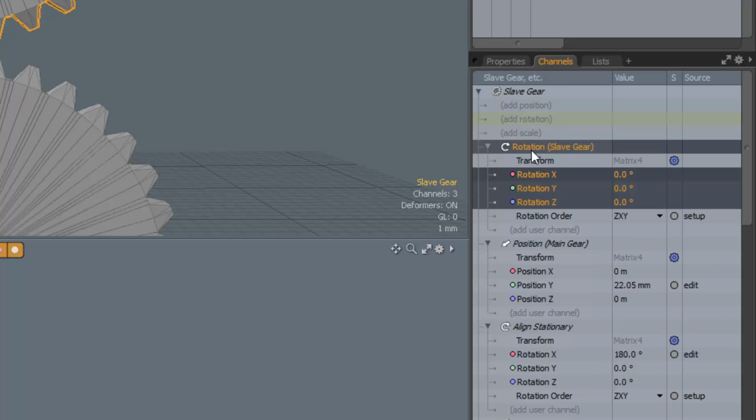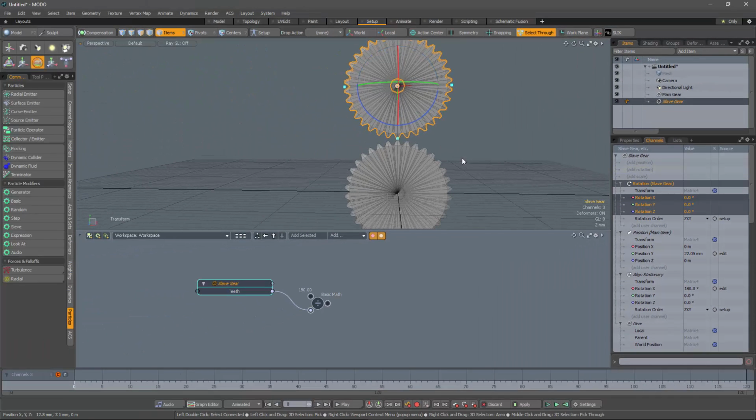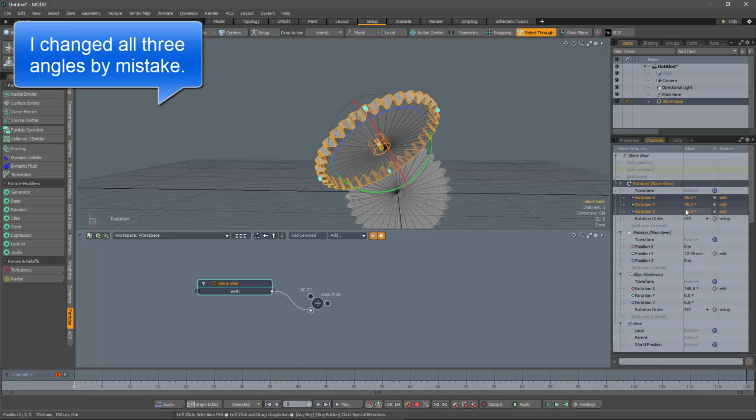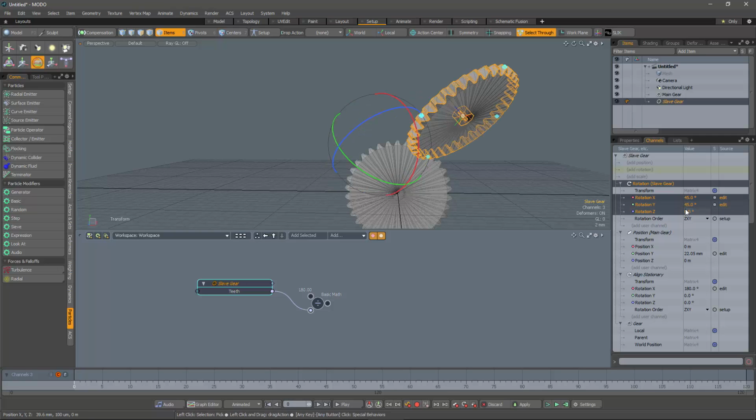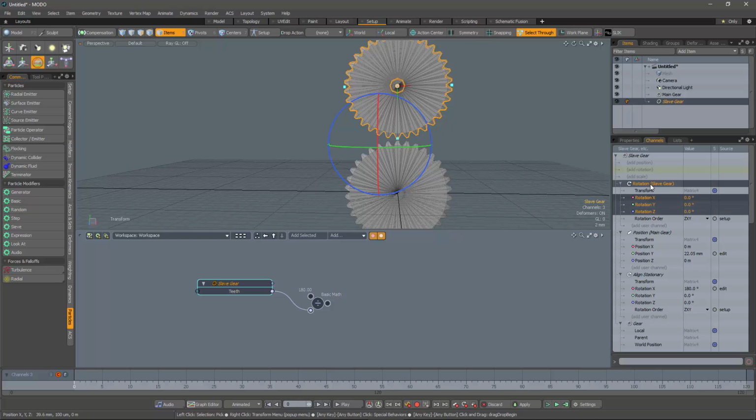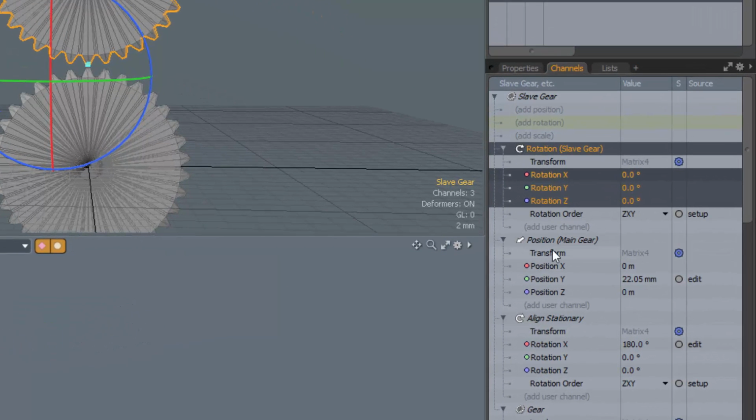Now the order of these transformations is important. As with most things in Modo, these transformations happen from the bottom up. So at the moment we're doing the rotation to line the teeth up, and then we're moving the gear up into place, more or less. If we were to apply this rotation after that movement, we won't get the effect that we're looking for. And I'll show you that by changing one of these. Let's say we want to rotate it by 45 degrees. That is really not what we wanted. The problem is that we've moved up and then we rotated around the origin. We want to do the rotation before the movement. So let's put that back and move this rotation down below the position.